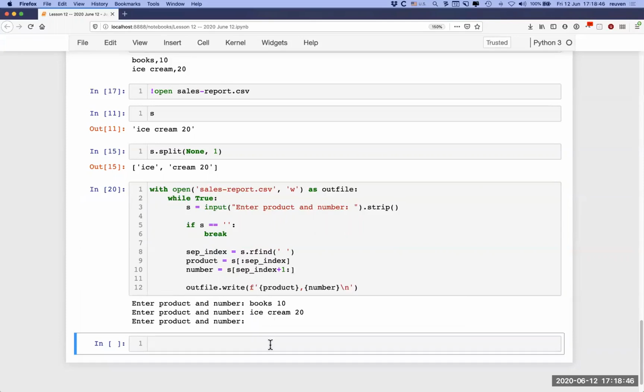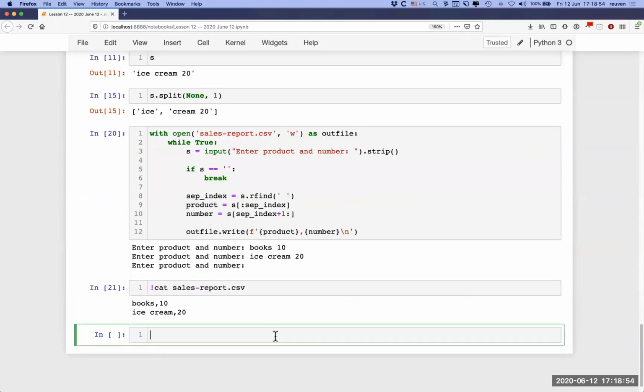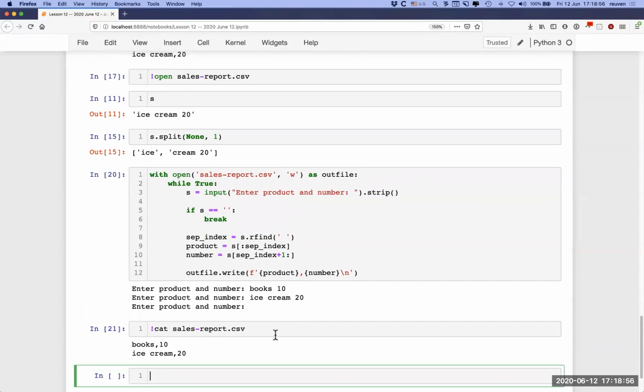Enter. And now if we look at salesreport.csv, look at that, it worked just fine. There are always multiple ways to solve any problem.